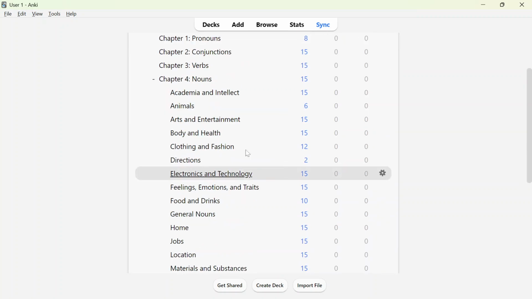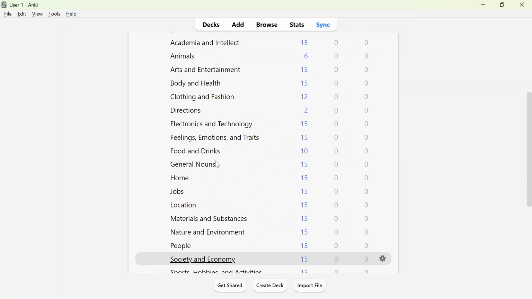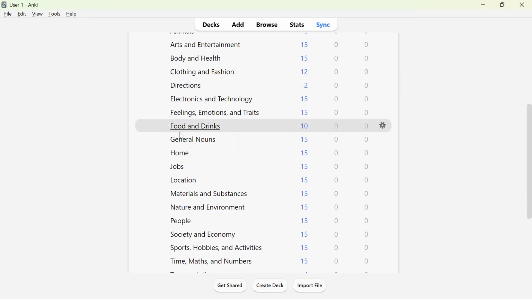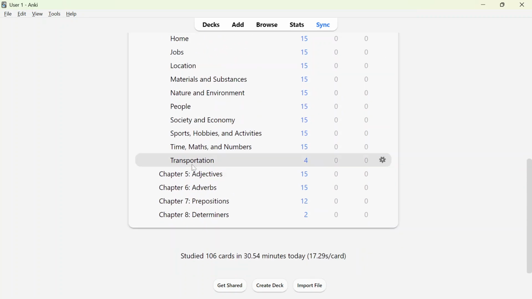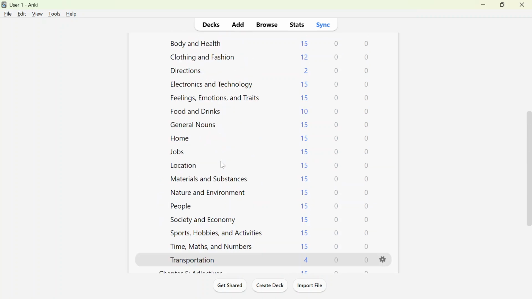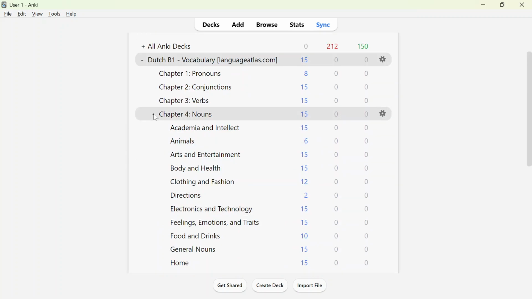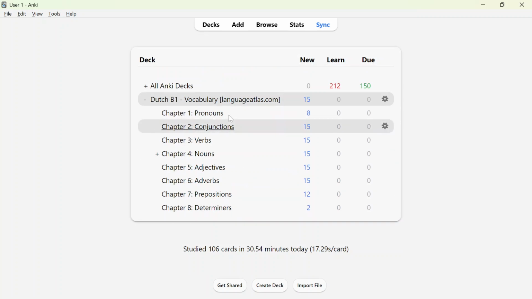If I click on that, you can see that there are subdecks inside of it, 20 to be precise. Now what I've done is that I've categorized nouns by theme. So academe and intellect is there, animals is there, we have home, jobs, location, all the way to time, maths and numbers, and transportation. So whenever you wish to learn a certain noun category by theme, you're able to do so. And that was my first point, to show you the course structure.